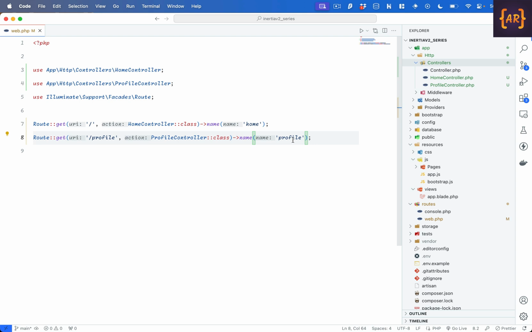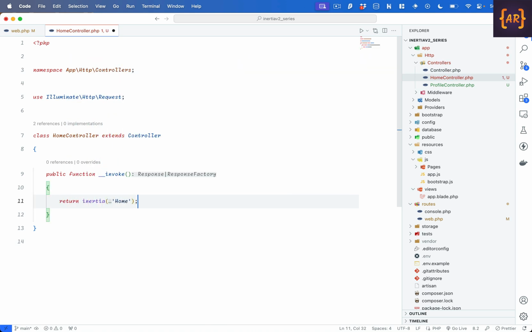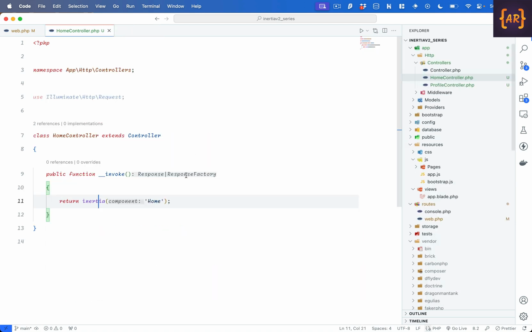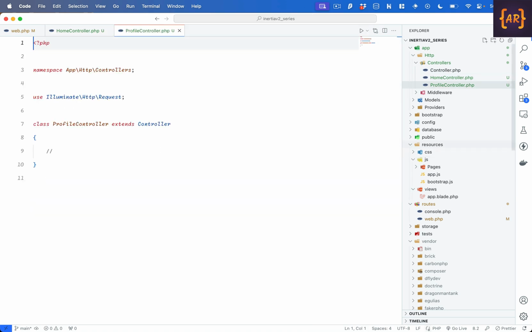Now with this in place, on the home we would continue to show the same page. Okay, invoke, and I will return inertia home. Now, inertia returns an inertia response, so I can type the response coming from inertia, and I'll keep the request handy. We will use that later, but this is what the controller is now doing instead of what we were having in the web.php.